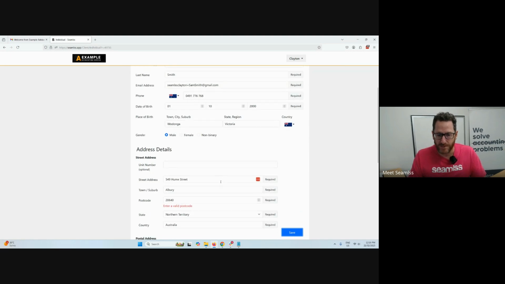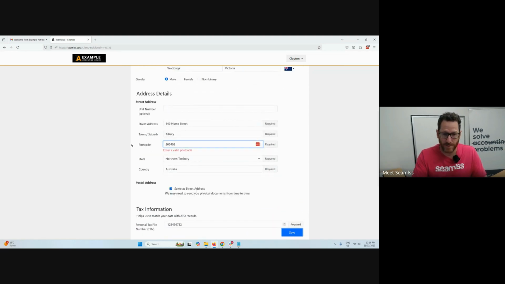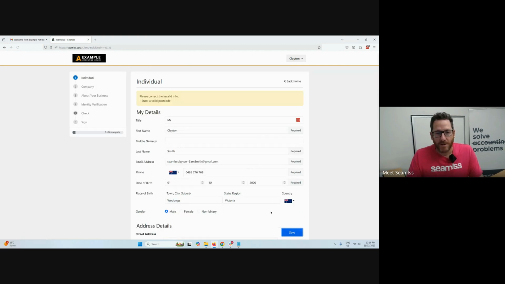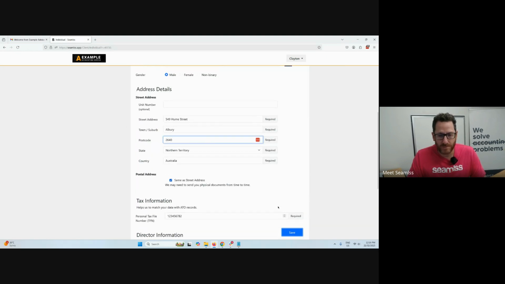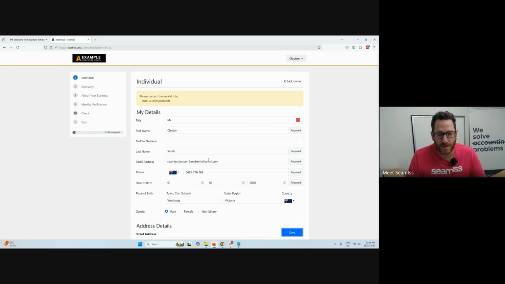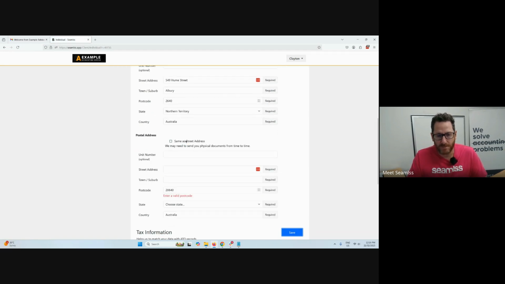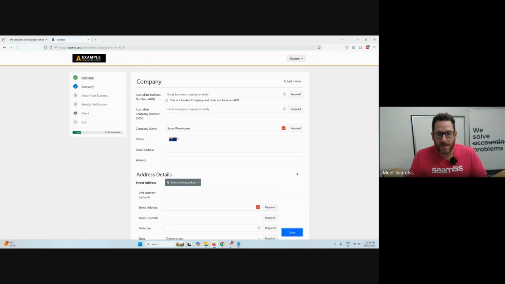Valid postcode. Cool. Done. Save. What's wrong with my postcode? Am I picking the wrong one? Save. This one. Save. So we'll continue on.